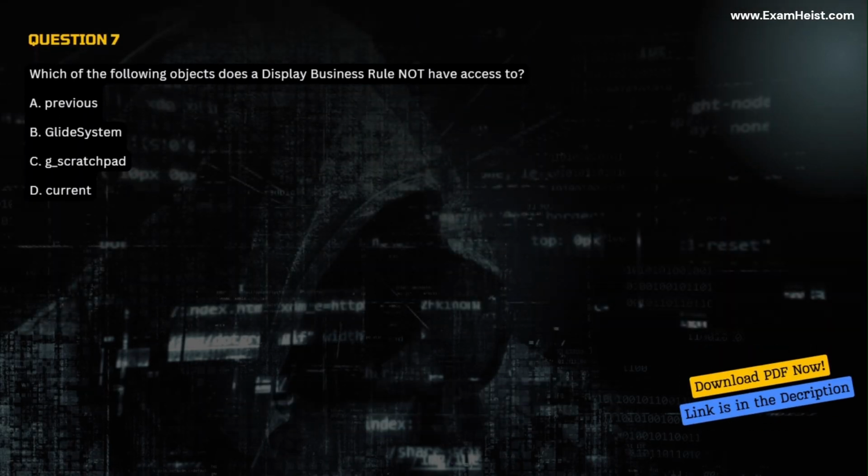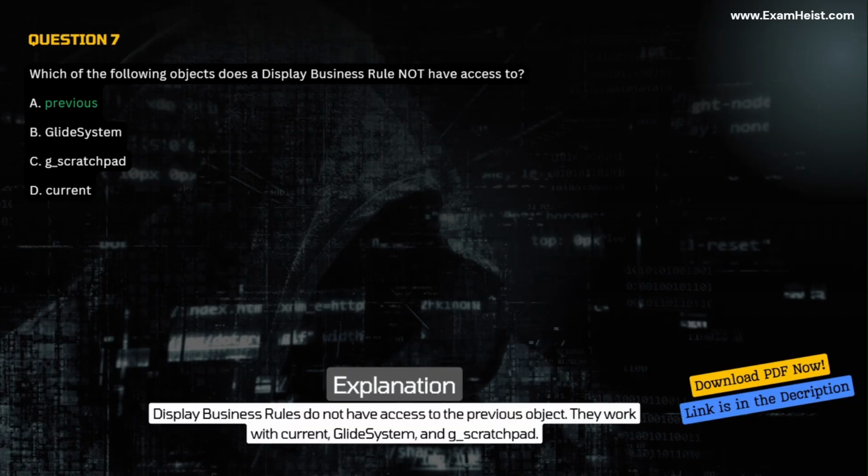Question 7. Which of the following objects does a display business rule not have access to? A. Previous. B. GlideSystem. C. g_scratchpad. D. Current. Correct answer A. Previous. Explanation. Display business rules do not have access to the previous object. They work with current, GlideSystem, and g_scratchpad.